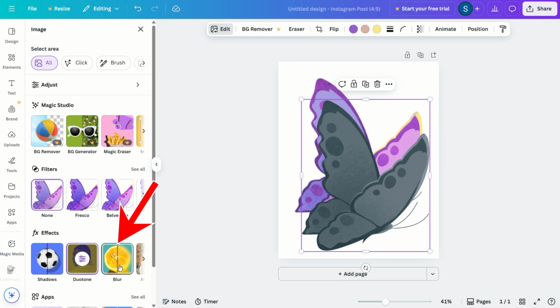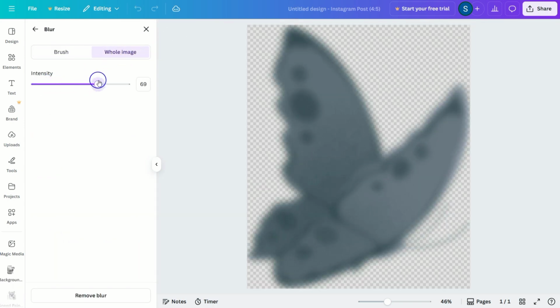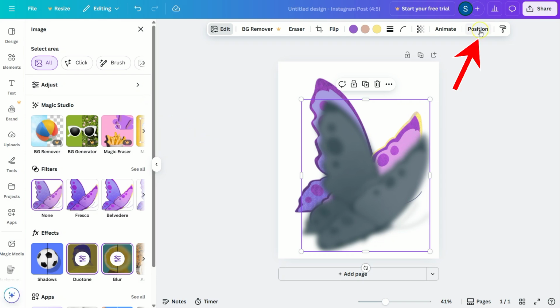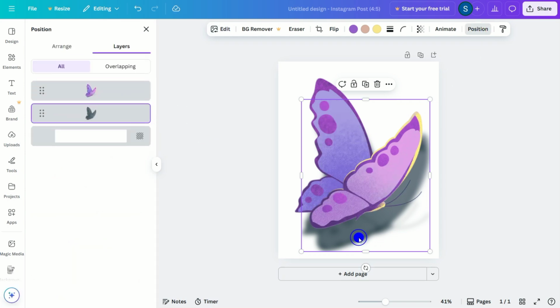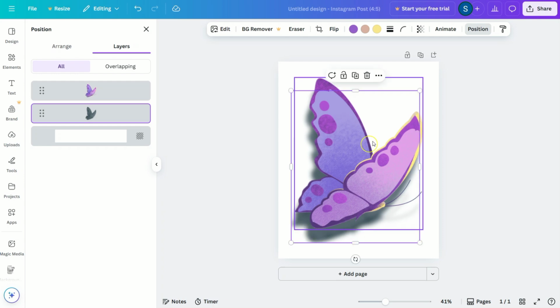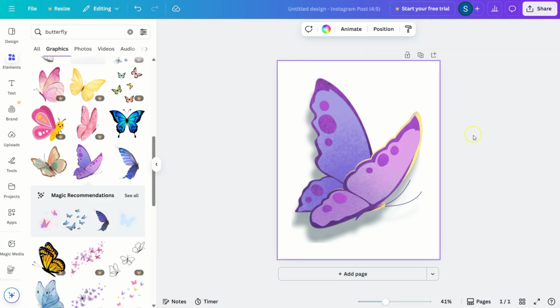Then go to Blur and choose to blur the whole image, increasing the intensity until it looks soft and natural. Next, go to Position and drag this black copy slightly down into one side, wherever you want the shadow to fall. Finally, click on Transparency and bring it down to around 30%. And there you go. You now have a smooth, realistic shadow effect behind your image.